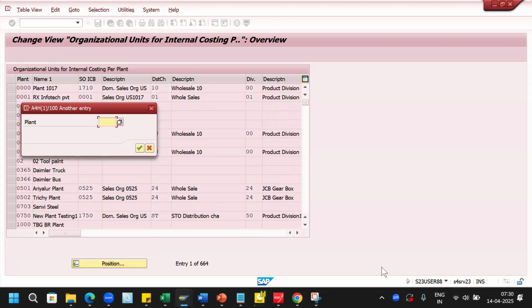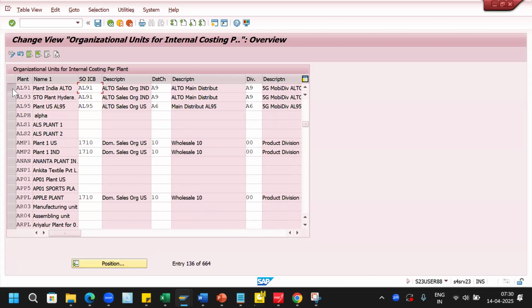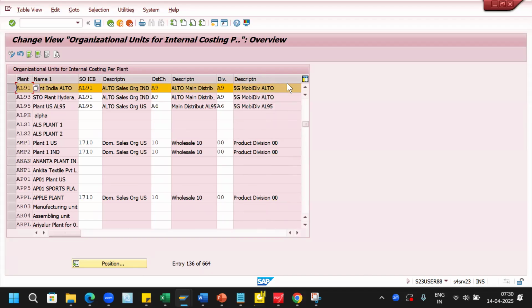So if we go to position AL91, here you can see the plant AL91 assigned to the intercompany billing sales organization AL91, distribution channel A9 and division A9. Okay. Then in a similar way AL95, it also has the plant. These two settings are also important.